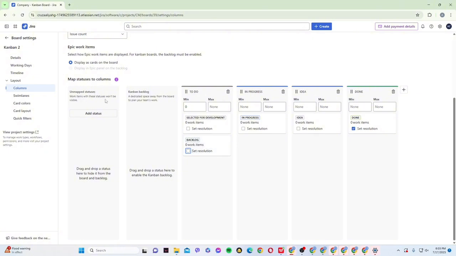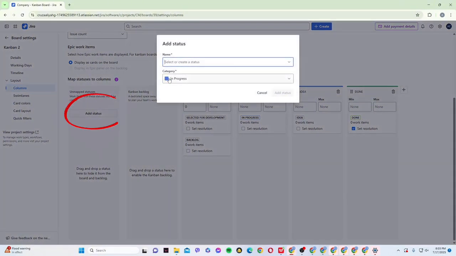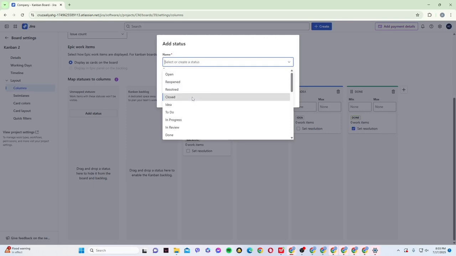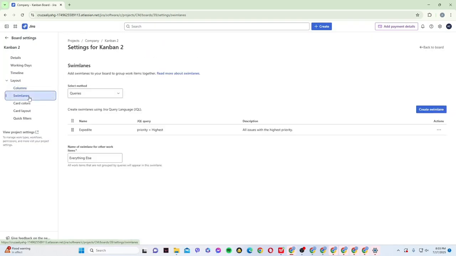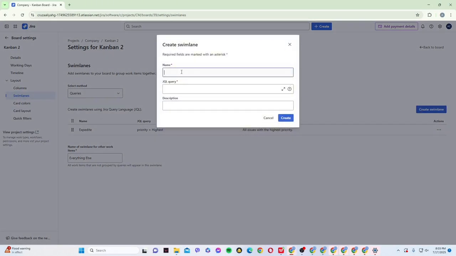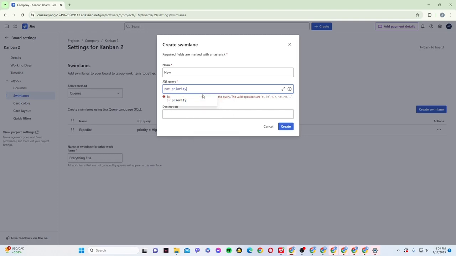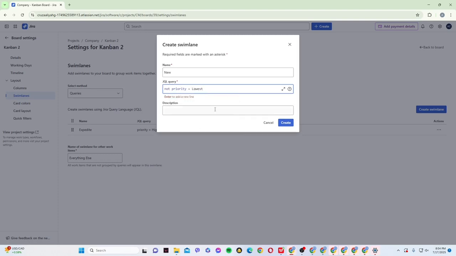Now, you can add unmapped statuses, which are statuses that exist in your workflow but aren't currently displayed on your board. Next is swim lanes. Swim lanes allow you to visually group issues on your board. You can create swim lanes based on criteria like stories, assignees, epics, and queries. This helps break down the board into clearer segments for better organization.